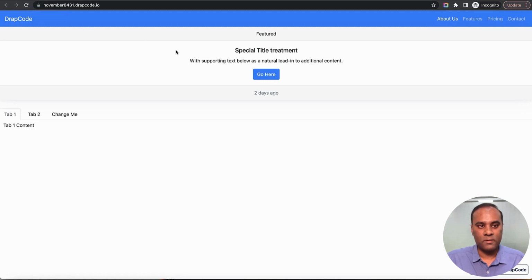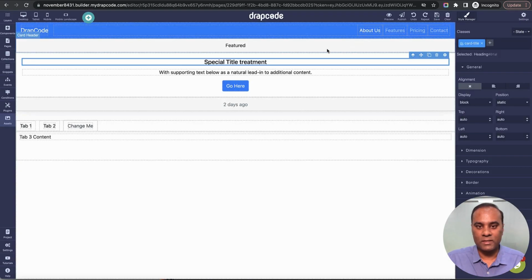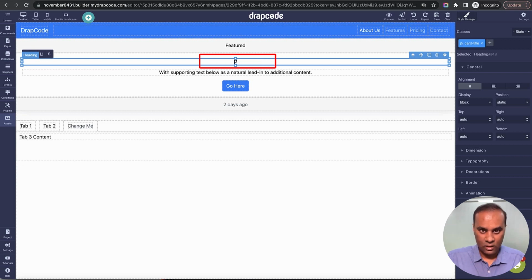So the difference between preview and publish, so let's say I change something again. So let's say special treatment, I will say after publishing.